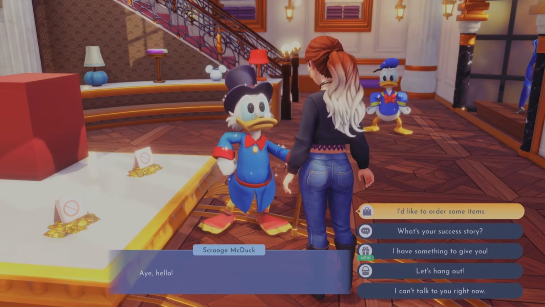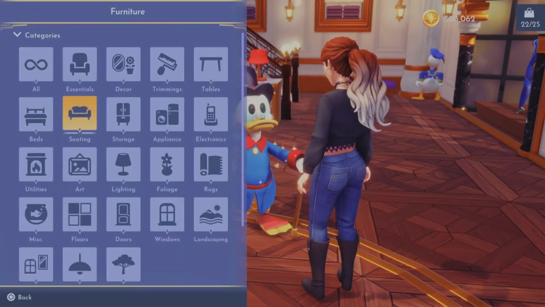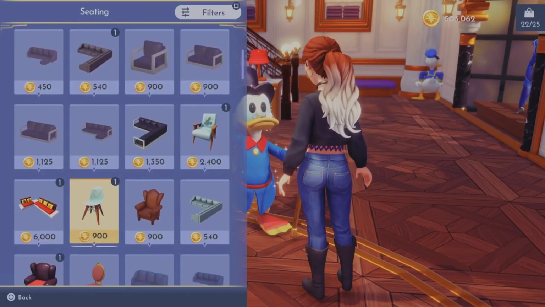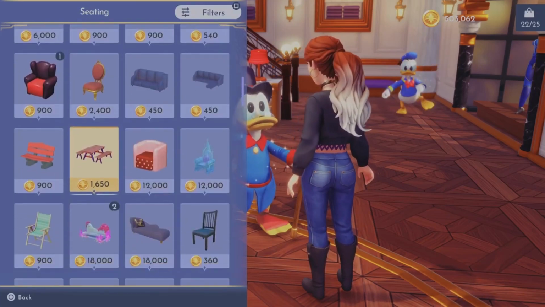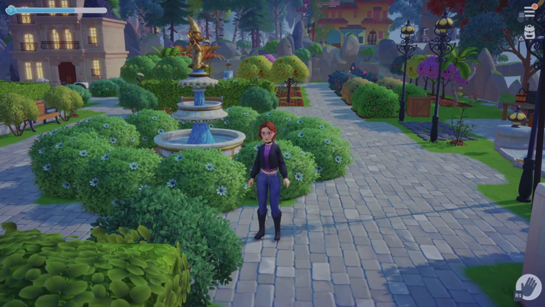But nonetheless, talk to Scrooge every day and order furniture from him, order clothing, order whatever you need in order to design your valley. And anyway, that was my last tip of the day.